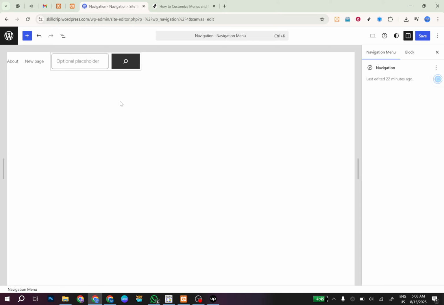Finally, after you've made your selections and are satisfied with how your navigation menu appears, look for the Save button. Click on Save to ensure all your changes are applied to your site. And that's it. You've successfully customized your WordPress navigation menu, offering your visitors a more intuitive and polished experience.